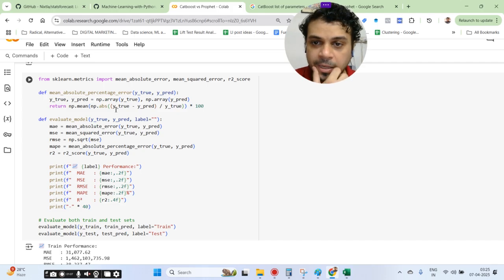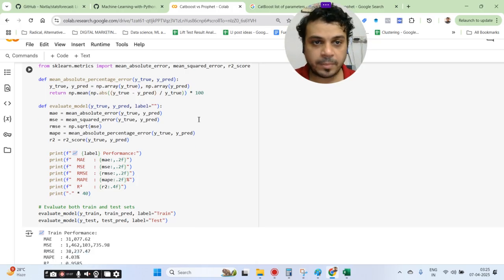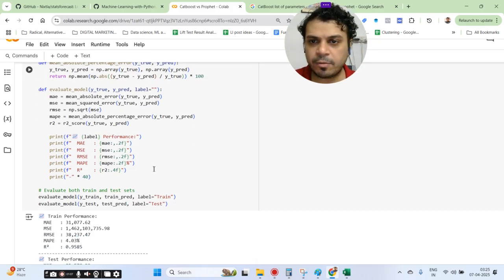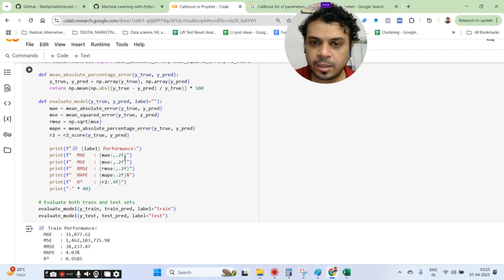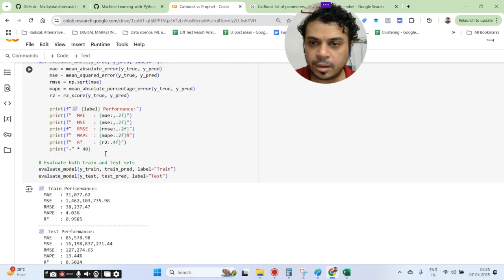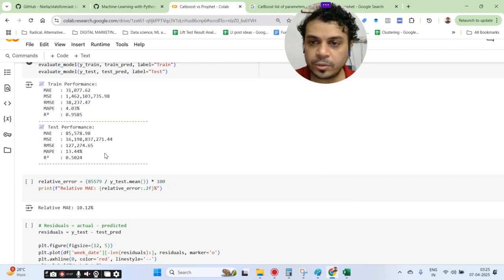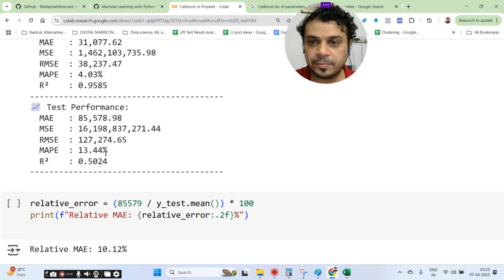And so like I said, this is the mean, right? y minus y prime divided by y, and the absolute value of it multiplied by 100. So similarly, you have a formula for mean absolute error, and then R squared. And once we have that, we actually get the data.